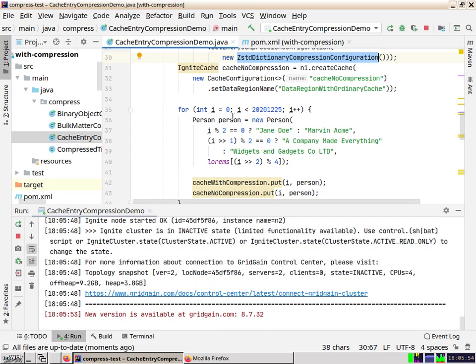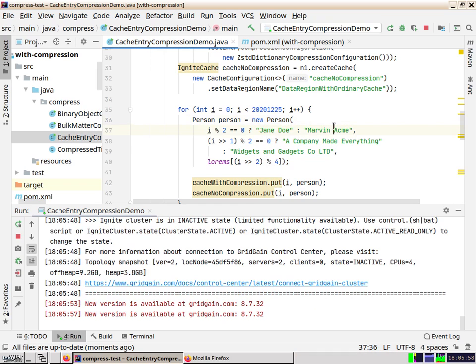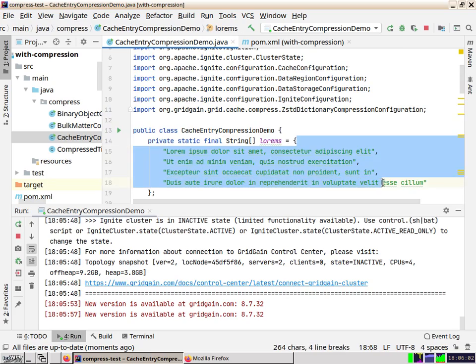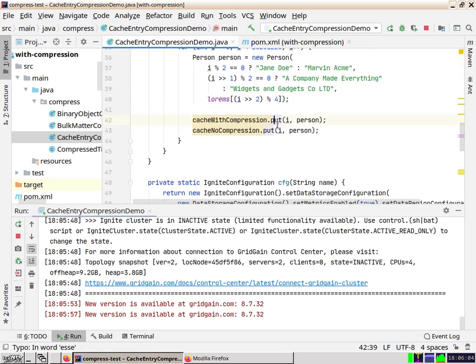Then we will create these sample person entries with some strings in them and some padding, and both caches should get these entries at the same time. So both caches should have the same size or the same objects at all times.